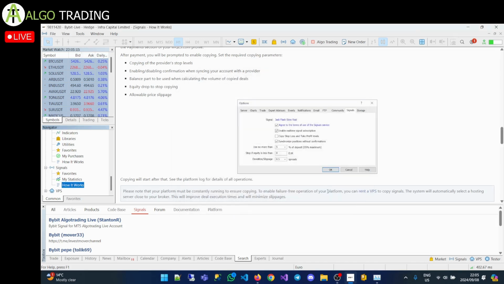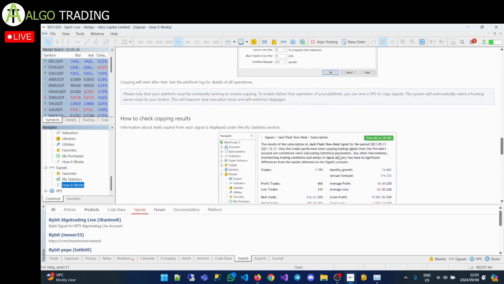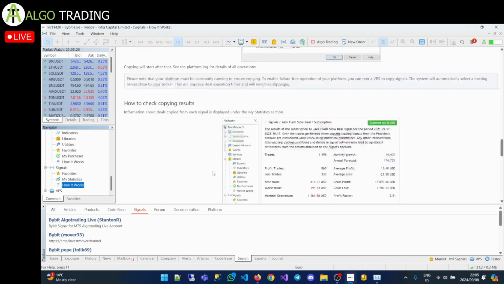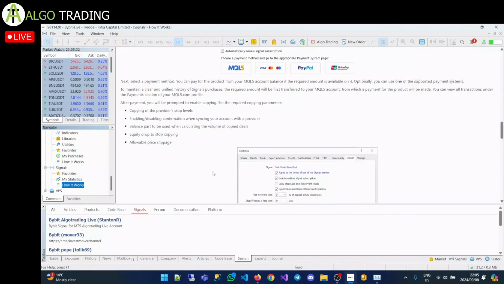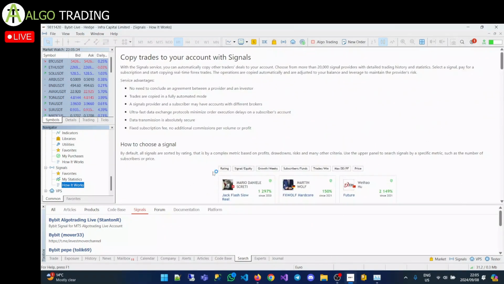Okay, so that is basically it. So that is signals. Very quick video. It's very, very simple to set up, to create a signal and to subscribe to a signal. All the information that you need is in these help files. It's very basic. I'm just trying to highlight the point that this is something that is there, and it is a way for you to earn extra money with your signals or with your calls.